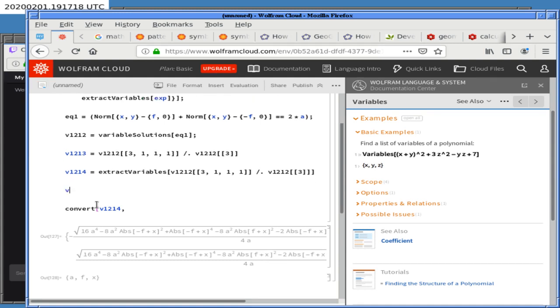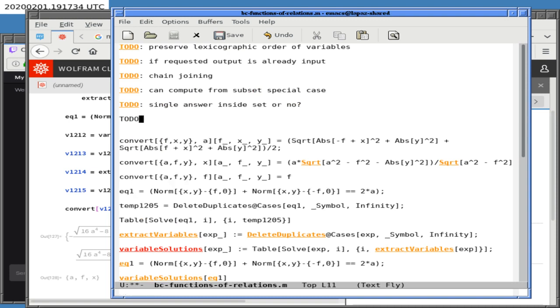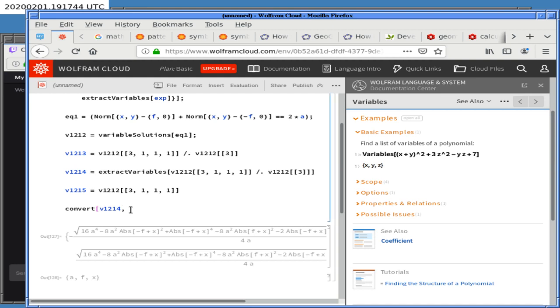Call this v1215. And we have this sucker. We will need to deal with the case where solve isn't able to solve something. We're just using a very easy example here. And we can omit those. But we do need to be aware of them. Okay, so we're saying the convert of v1214, which is the variables in the answer, is equal to of v1215 to get to this, is equal to v1212 3. No.